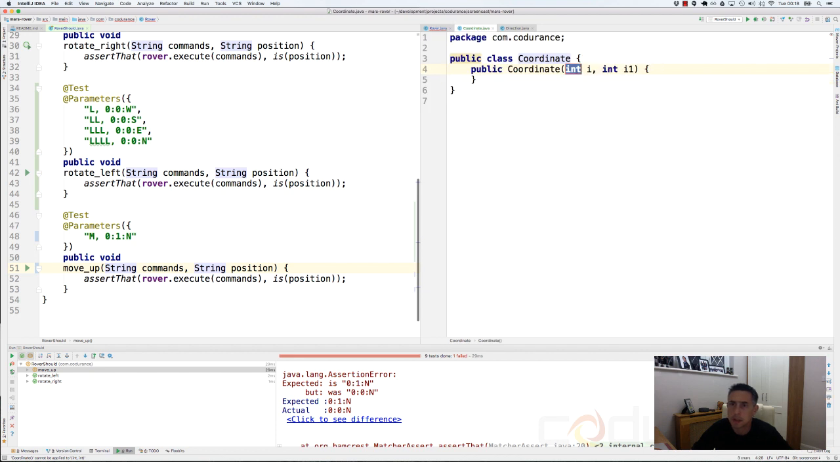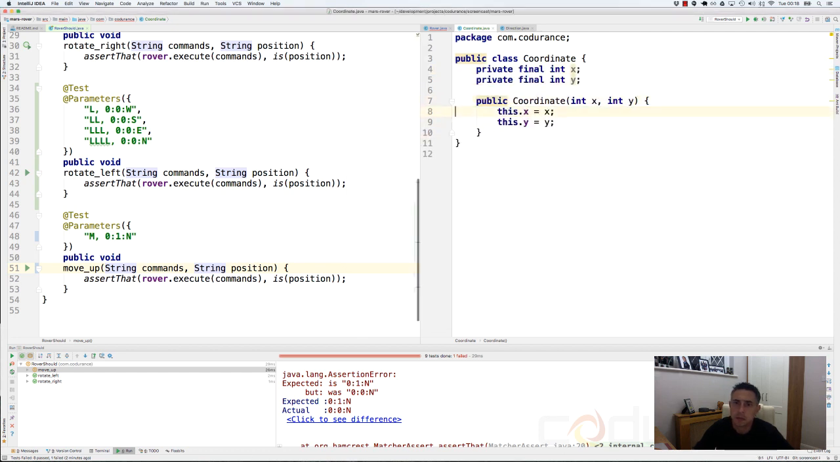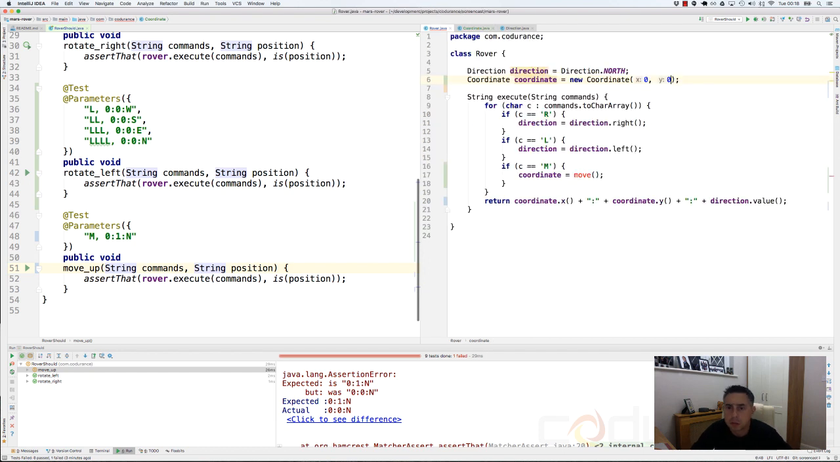So let's create this x and y. Let's create these attributes. Doesn't need to be public. Doesn't need to be public. So I need the methods to return. So let me show it public. Int x, return x, y, return y. So now I have a move method.